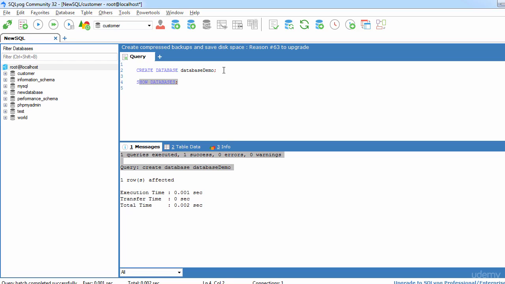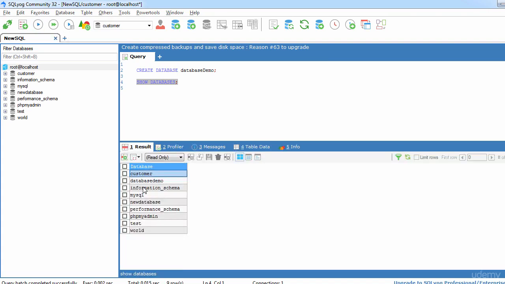So if we are just trying to execute any of the individual query, then we can select the query and we can just click on the execute query button. So here we can see that database demo has been created. It means database has been successfully created and entry is available on our system. So this is all about the creation of database and its assertion just through show statement.